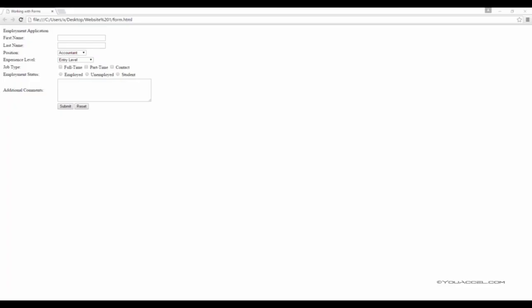In this lecture, we'll be creating an HTML form. This is a sample of the form we'll be creating. It's an employment application form. It asks the user for some personal information. The form consists of text fields, select menus, checkboxes, radio buttons, text areas, and a submit and reset button. The form inputs and input labels are organized into a table.